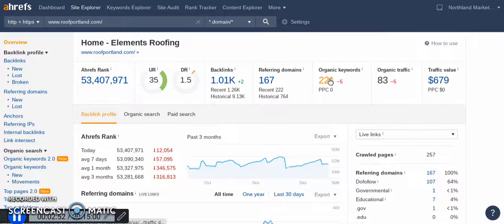But you have 221 organic keywords, and this is where you actually have quite a few organic keywords that you're ranking for, but the more content that you have on your website, the more of these keywords that you can be ranking for. And with these 221 keywords that you're ranking for, you get about 83 visits per month to your website, and that translates to about 680 traffic value. So let's take a look here at what organic keywords are going on.